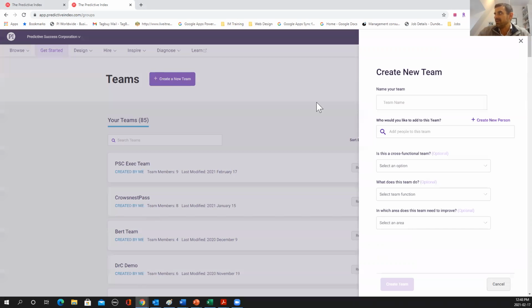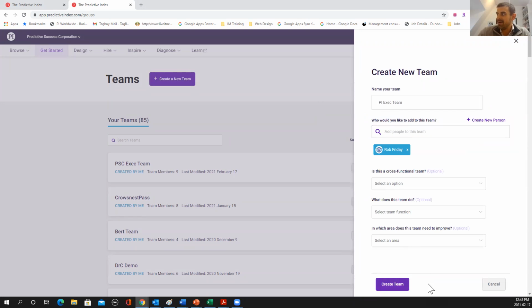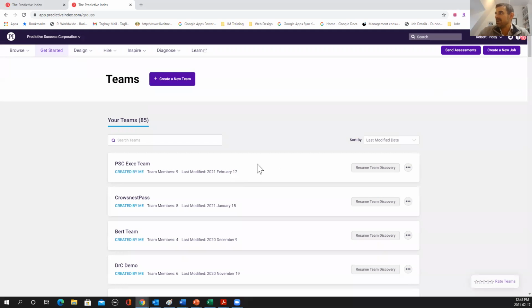I simply did this by creating a new team, typing in the name of the team, and adding the team members by simply typing in their name. They've already completed the Predictive Index behavioral assessment component. So as I add everyone, I just click create team and it's saved. Here I've already created an exec team for quick and easy access.